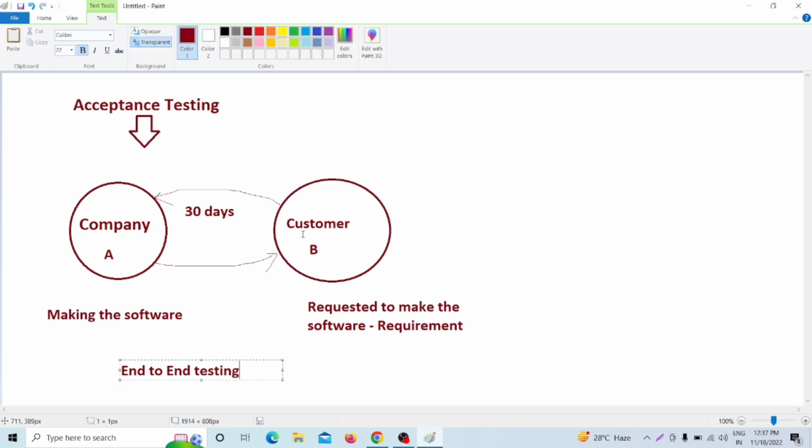Which is performed by the client or end user to verify or accept the software system before moving the software to the production environment or live environment. That is nothing but called acceptance testing.